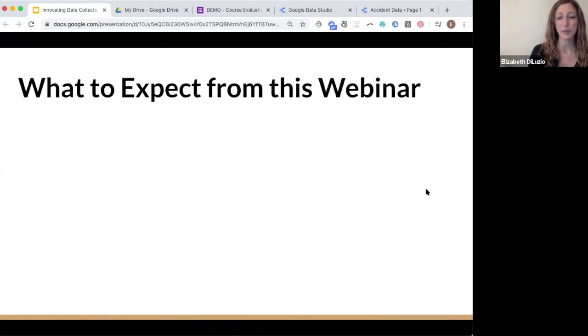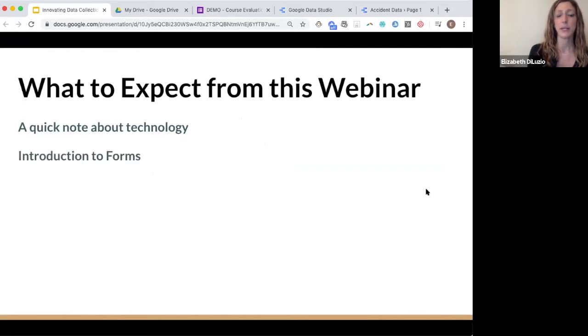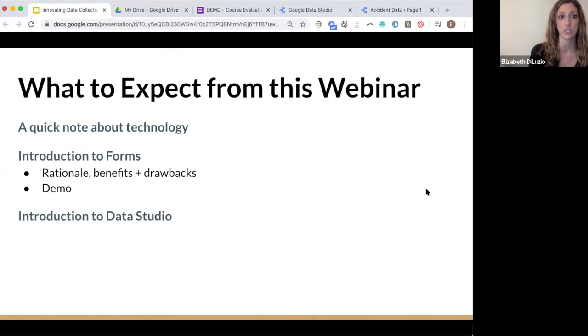So moving on, what to expect from today and from me. We'll be starting with just a really quick note about technology in general. Then I'm going to do an introduction to forms. It'll be really brief, but what I want to do is just give you a rationale for why do we use it, why do I use it, what are its benefits, and what are its drawbacks. Just be honest about its pros and cons. And then I want to do a really quick demo just so you can see what it is that I'm talking about. You have something to latch onto.